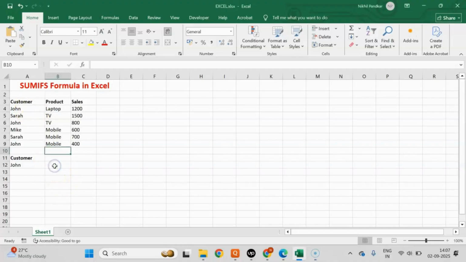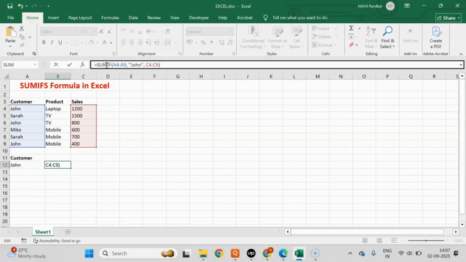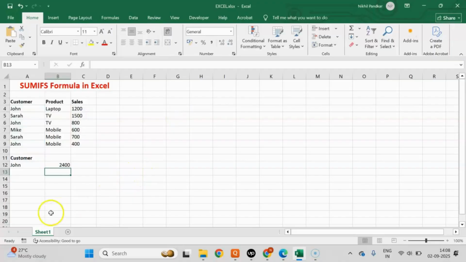I will click here, and I will use this formula. So what is this formula? Is equal to SUMIF bracket. You have to select these values A4 to A9. Then which value do you want to search? John. So you will write here John, and then you have to find out the sales value, right? So you will select C4 to C9 and click enter. Done.